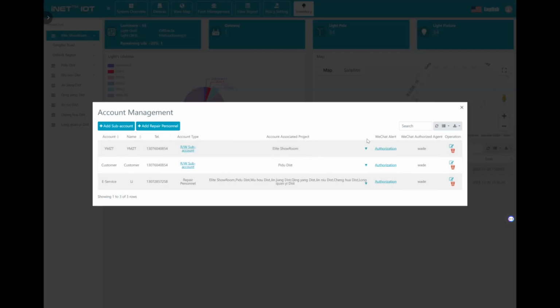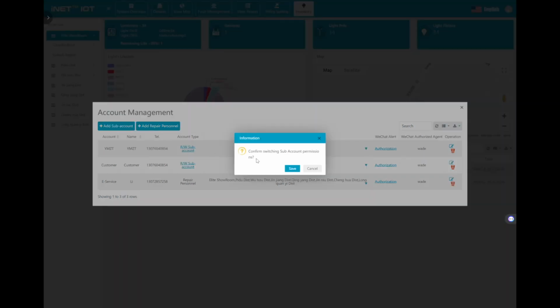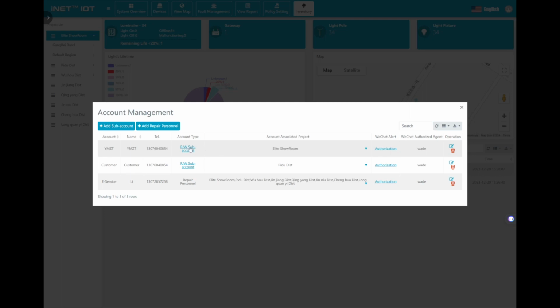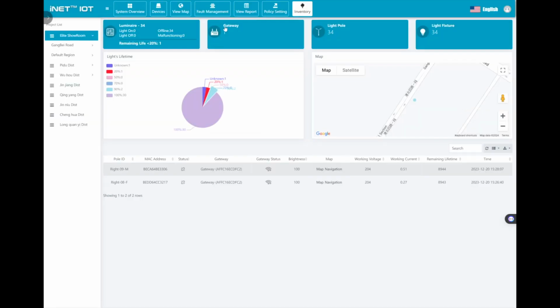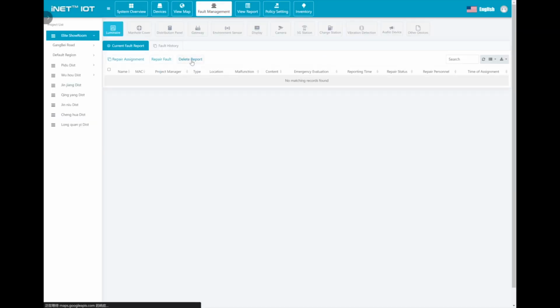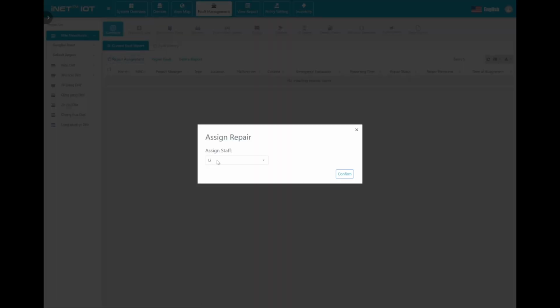When a sub-account is created, we can go to Account Type to choose whether this is a read-only account or a write account. A read-only account is restricted from operations like lights on or off, policy settings, and repair assignment. It only has access to statistics summaries. In our example, the last account is created as a repair personnel. When a device's fault is pending to be attended, we can assign this repair staff in the Fault Management section.